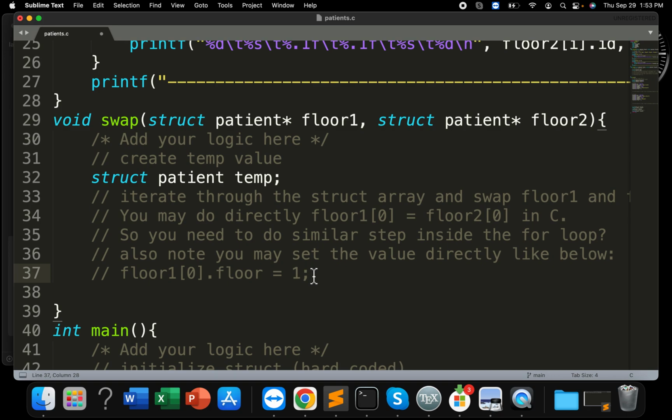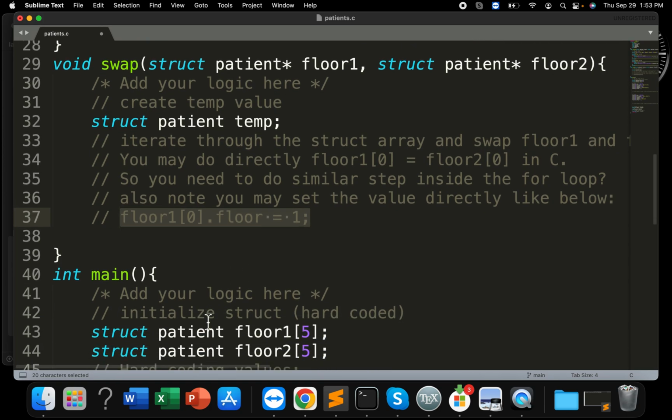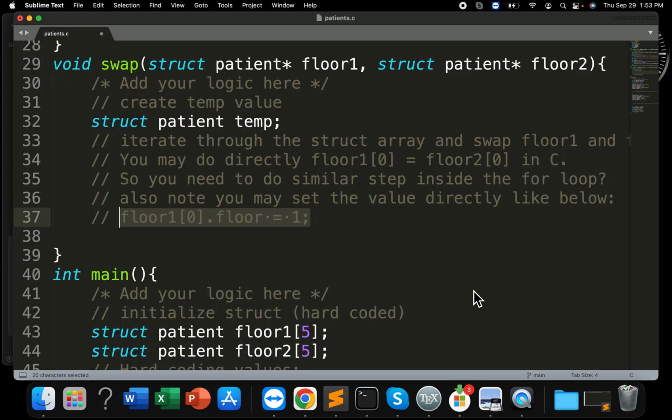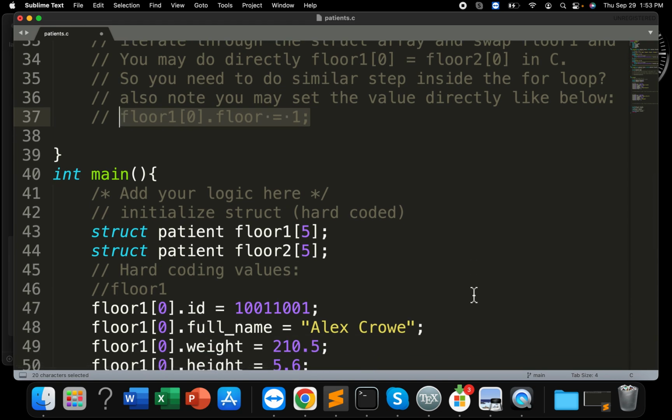And also keep in mind, you may want to assign the floor value back to the 1 and 2, because otherwise after you swap you will get the floor value to be 2 and 1. We don't want to do that. We want to make sure that the floor value is reassigned back to 1 and 2.